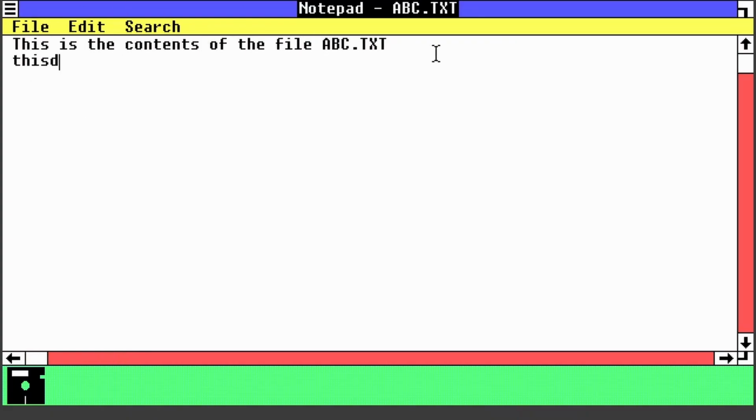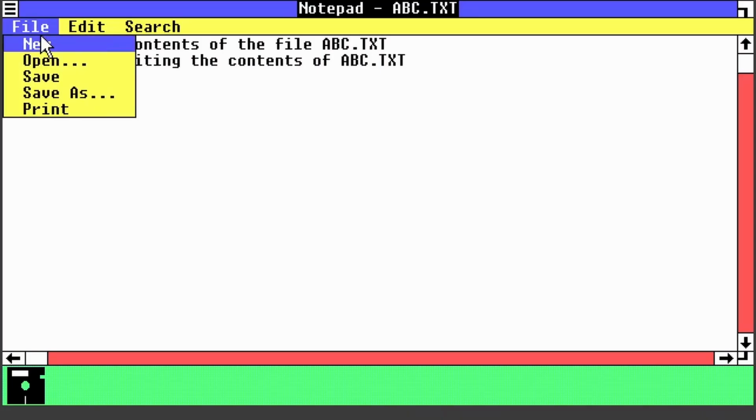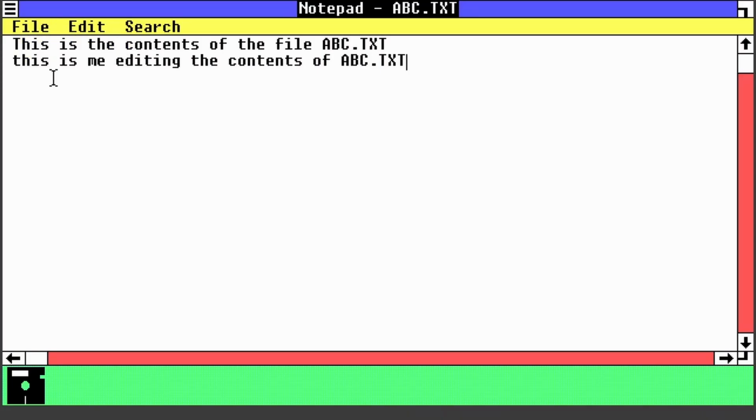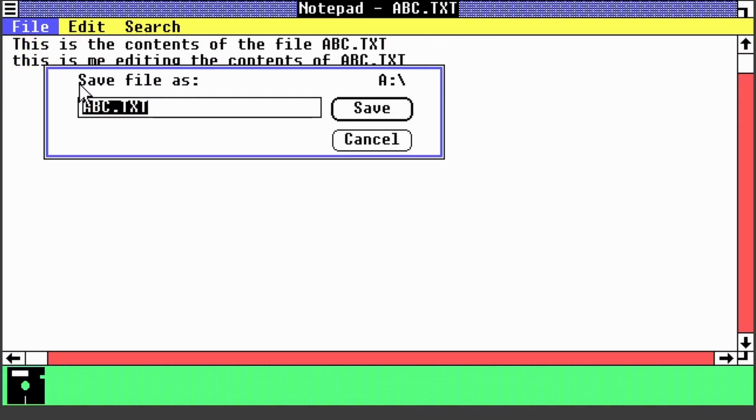Can I add something? This is me editing the contents of abc.txt. Okay, I have written it. Can I save it? How do I save it? Do I do the good old Control S? I don't know if I saved it. I don't trust it. What is this? I can click on it. Maybe, okay, I have to hold it. If I do save, I think it's saved. So if I do file, save as, okay, we can do a save as, and if I do 2, I can do ABC2, hopefully.